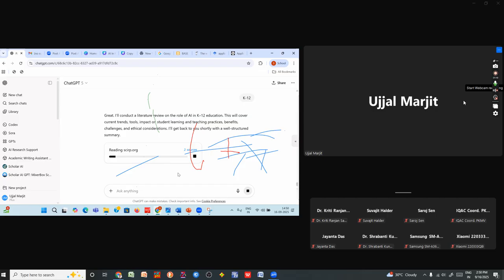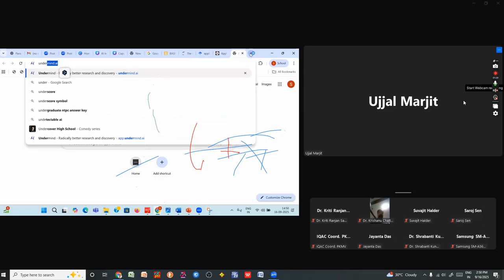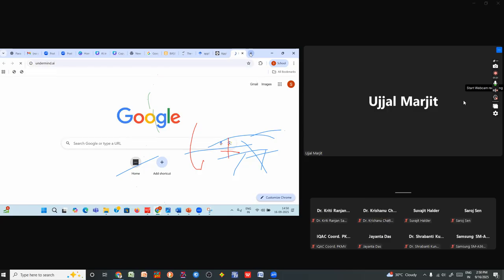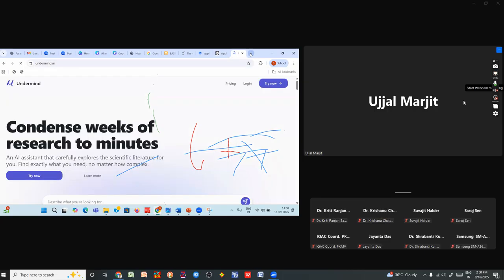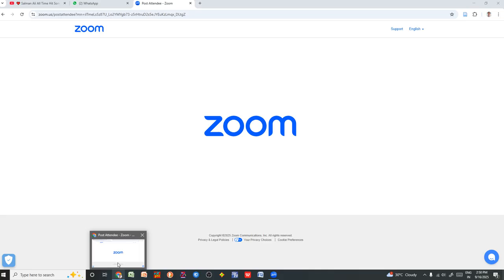So if you use the deep research, now it will take time, so I am switching to another tool that is called Undermind. Free tool means you can perform up to 5 or 6 literature reviews using the concept. Try now.